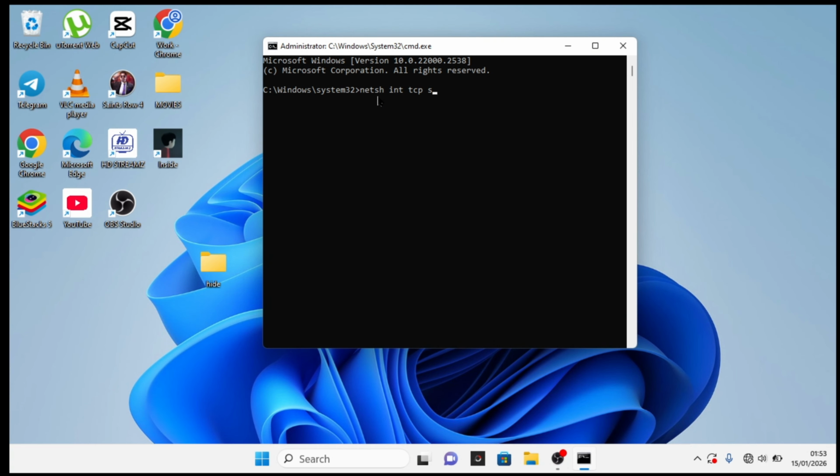This allows Windows to dynamically adjust network buffer sizes for better performance. The benefit is reduced lag, faster downloads, and better network responsiveness. If your connection feels worse, you can reset this setting.